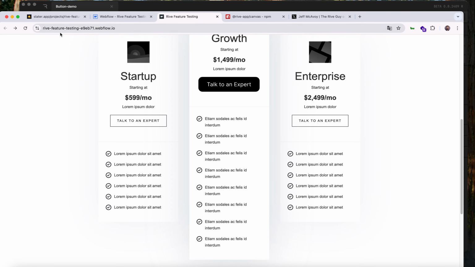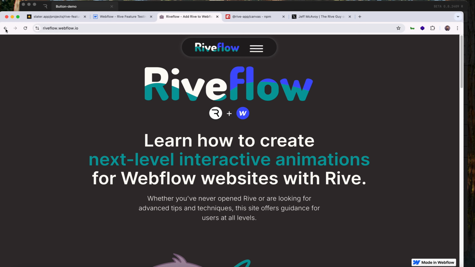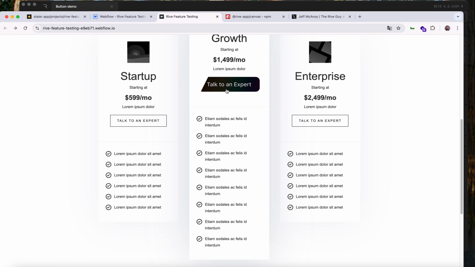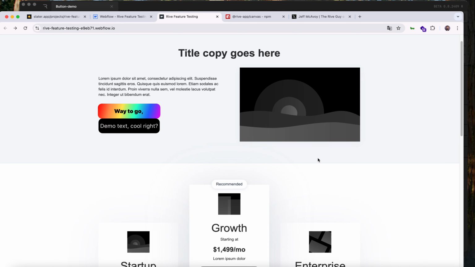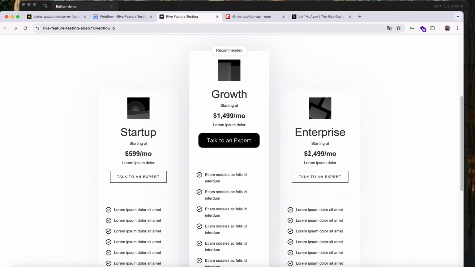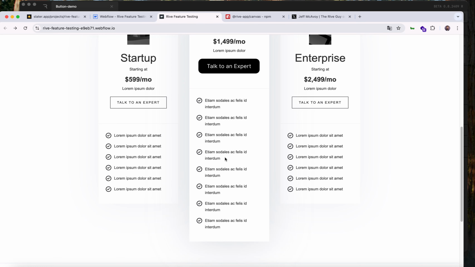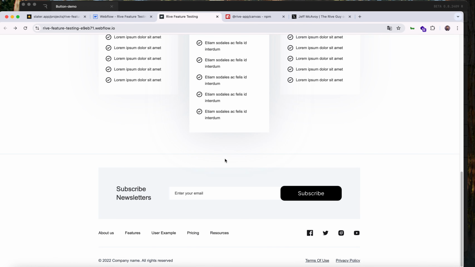So there is the demo. Like I said, you can update this text at runtime, which I think is pretty awesome. It really makes for a fun button and a fun experience. And of course, you can use the same method for updating text in lots of other places on a site as well.